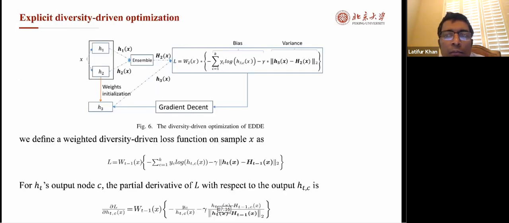Based on the diversity measure, we define a weighted diversity-driven loss function on sample X as following. It consists of two parts. The first part is the cross-entropy loss, which minimizes the training error. The second part is to maximize the difference of the current model and the former ensemble model.